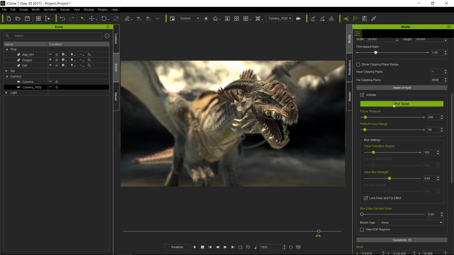Now let's go ahead and pick target here and select an area where we are close to the saddle but still clicking on the dragon. As you can see, even though it's the same mesh, we are changing the focus distance. Now let's do it one more time and focus on the tail this time.